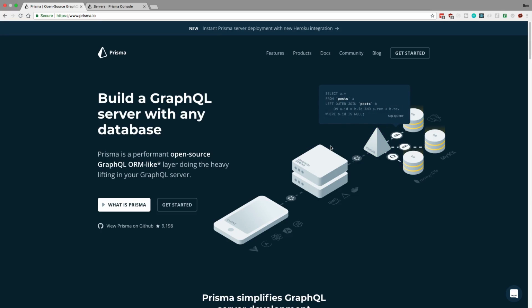Hey guys, so Prisma came out with a new integration with Heroku that makes it super easy to deploy there. So we're going to take a look at how you actually can do that.